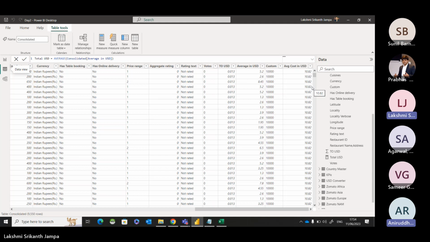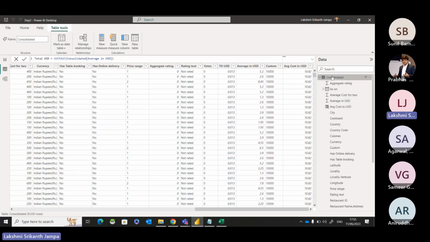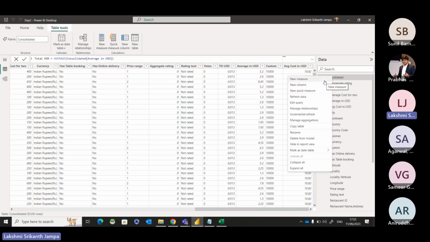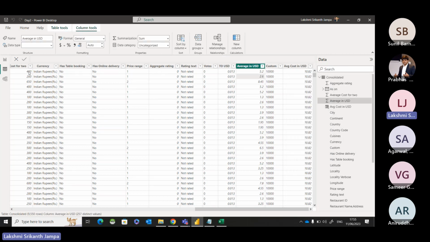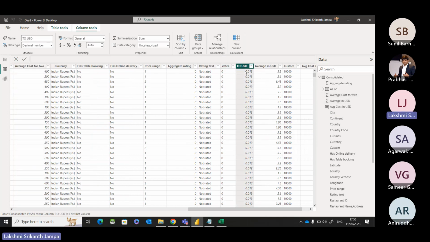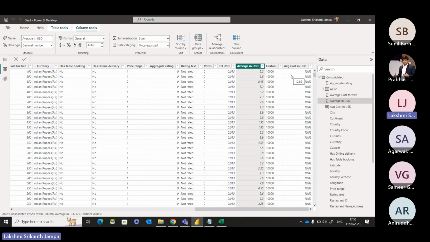So it is much more complex, and that is what I am going to tell you right now. Whatever you have done so far is a very simple basic method of measure. There is a very complex way of writing the measure also. Like what we have done now: we are using cost for 2 into 2 USD value, that is where you are getting average in USD. After that, you are taking an average of the average in USD, and that is where you are getting this value as 10.82. Do you agree, everyone?